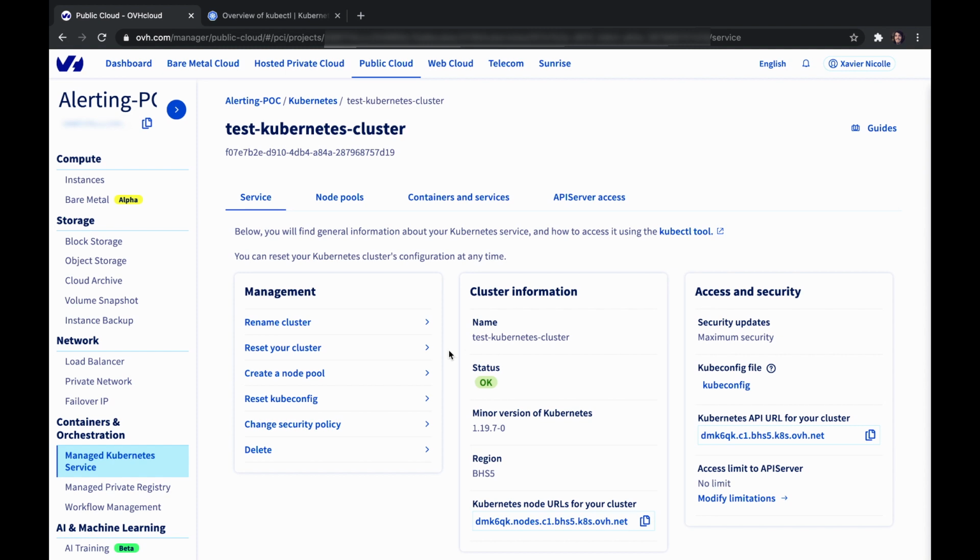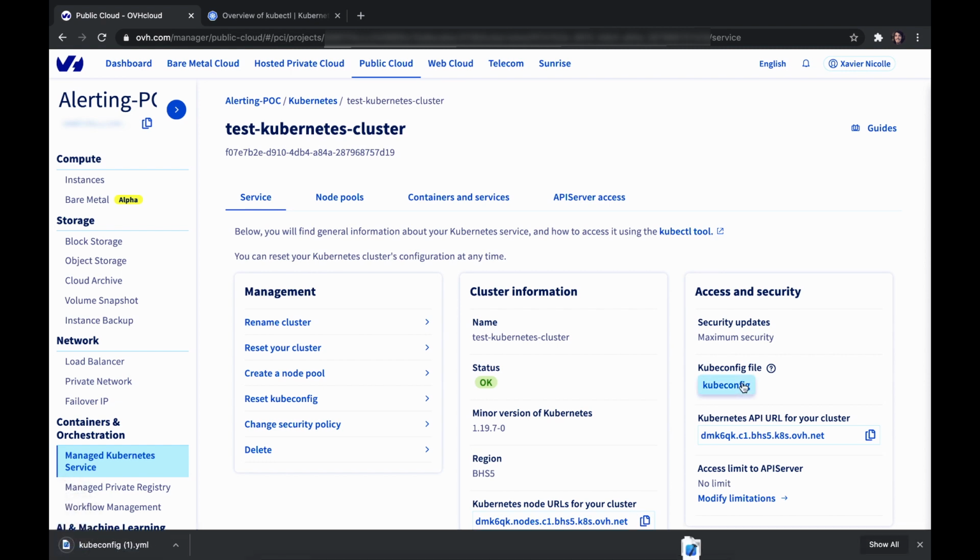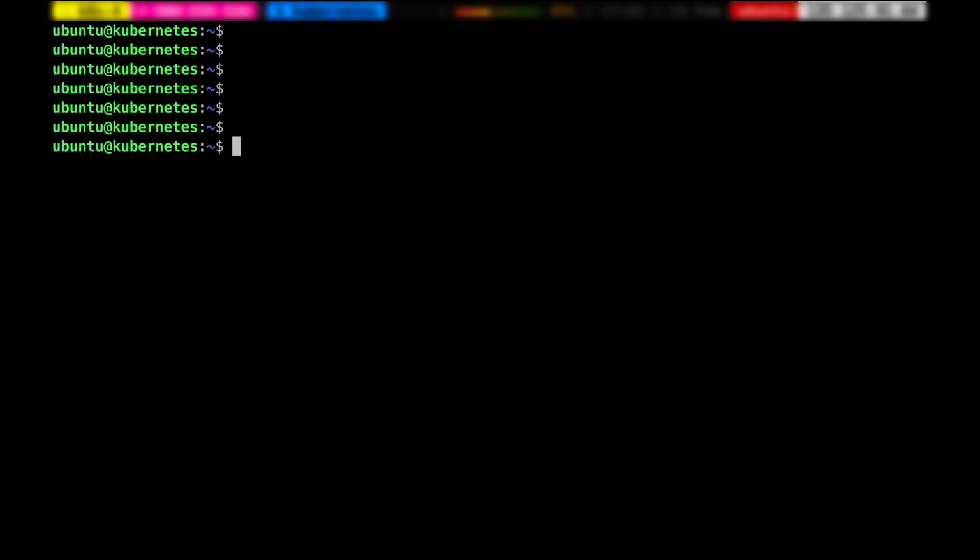From here, we see the status is okay. Again, we see the version, the name of our cluster, and the region. We also have information about the URL to connect to our nodes, as well as the API to connect to the cluster directly. What's interesting to us right now is downloading the kubeconfig file. We'll click on the button and download a local file. We will then copy this file to our server so that we can start using the kubectl command line.